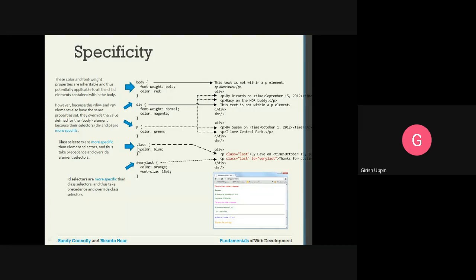Then this, if you remember yesterday, is a class selector. The name of the class is last. So how it is done? Dot last. If there is a class specified, then color blue, it will override everything else. Then this is the id selector. For an id selector, we see the hash symbol followed by the id name. Id name is very last. So this will override everything else. If there is an id set as very last, then it will write the color, that is orange. So it will override all these colors.